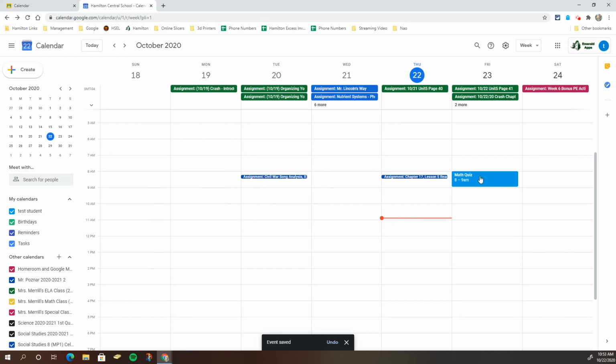And if you look at your Google Calendar daily, you'll see this coming up, and you'll be able to keep yourself better organized. So this has been how to use Google Calendar, both in Classroom and on its own, and I hope it's been useful for you.